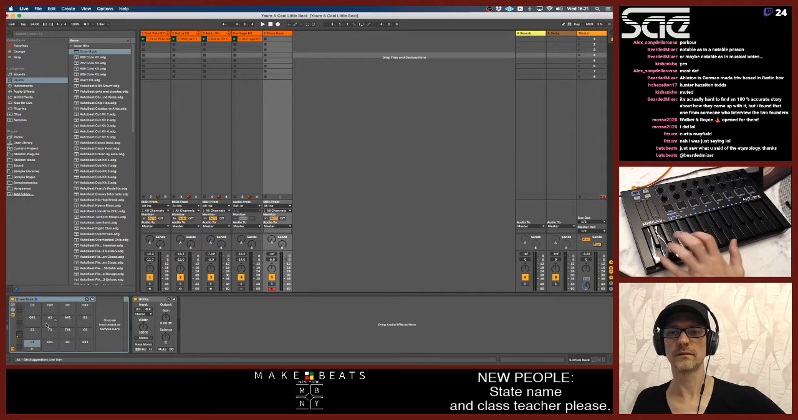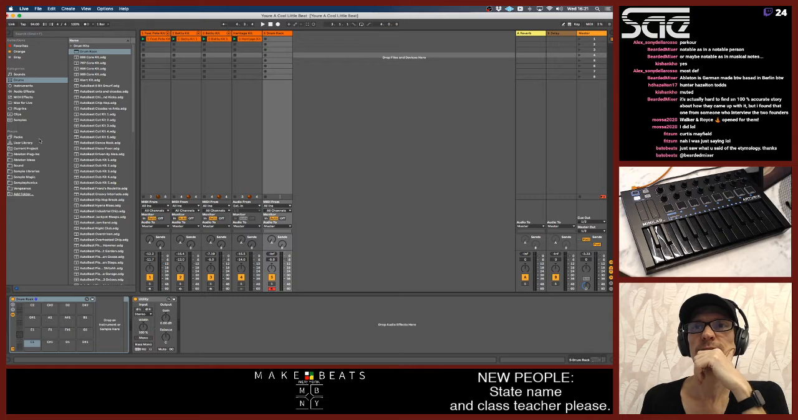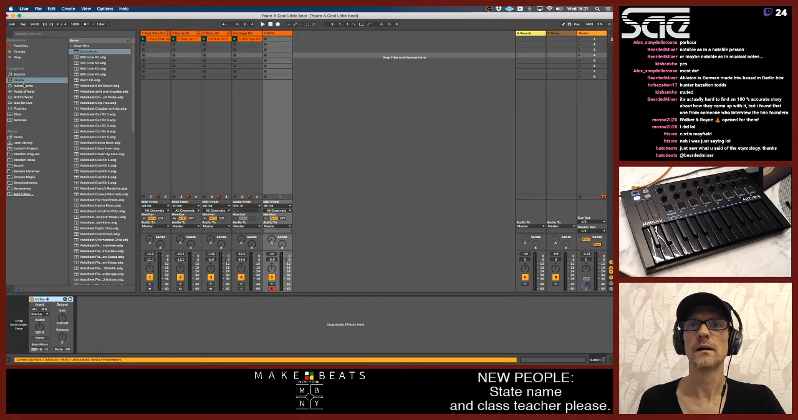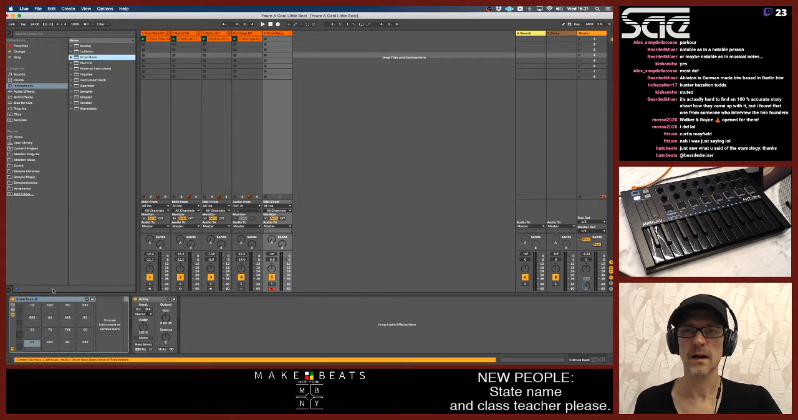So, there we go. So what I'm going to do here is, I got my drum rack in here. You can also get a drum rack from instruments, and the drum rack is right there. Okay.